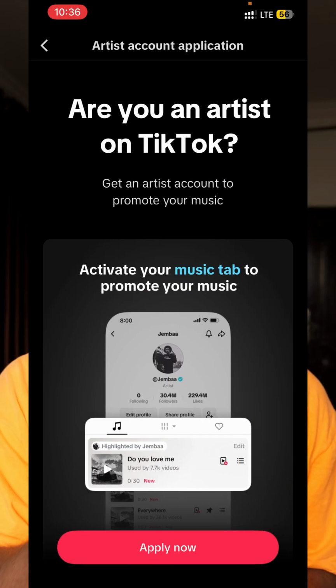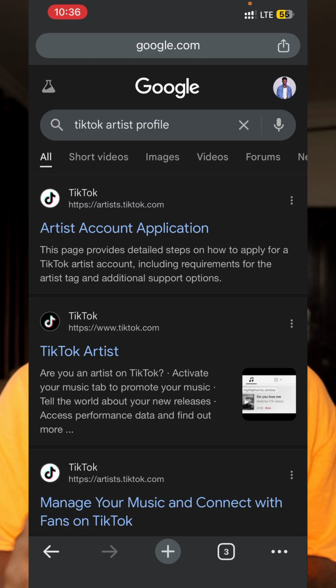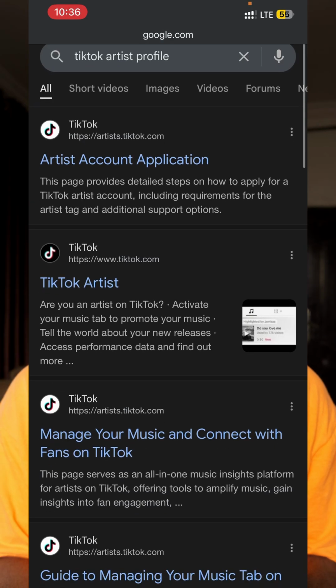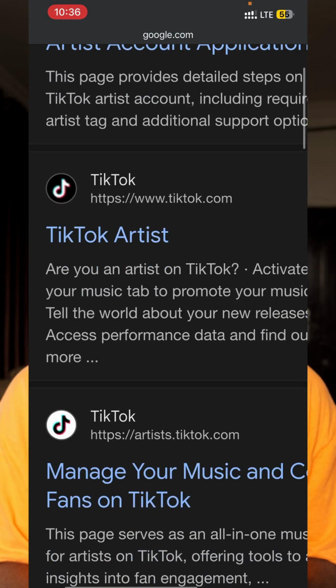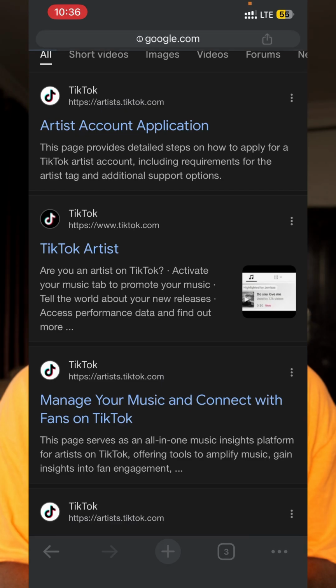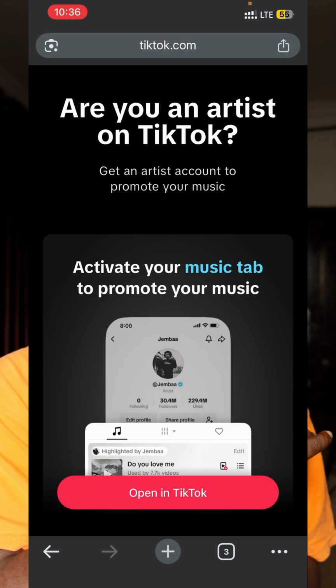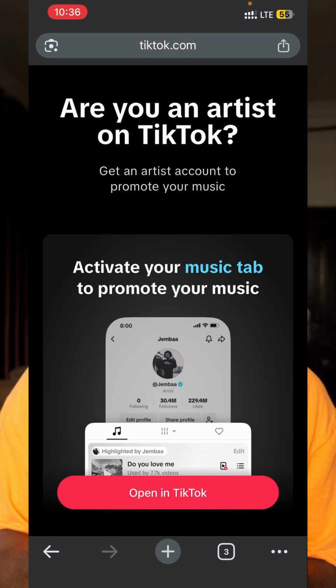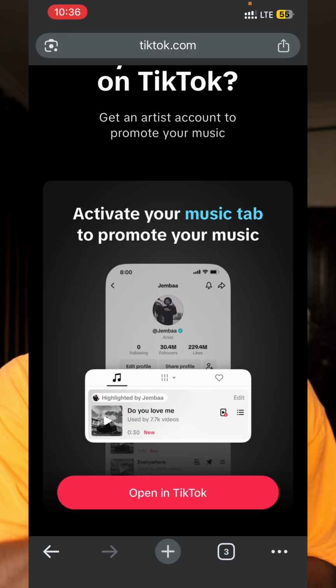If you don't see it on top of your TikTok page, that means you need to go to Google. On Google, just type TikTok artist profile. And I think this very one, this one we say TikTok artist. You understand? If you click, you see that same thing will appear as the one where I opened from the app. The only thing is that it doesn't say apply here. It just tells me to open on TikTok.